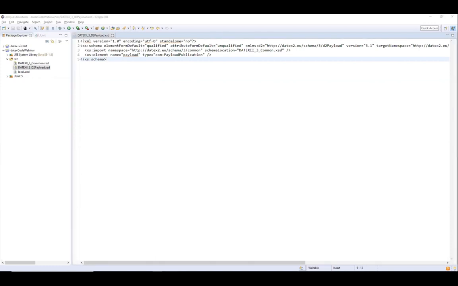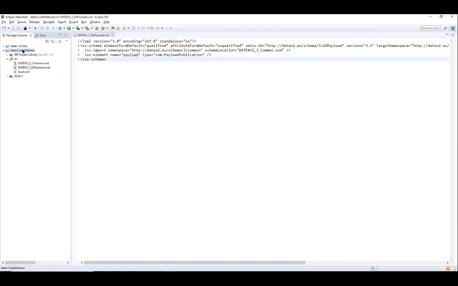So I'm going to start off with a simple Eclipse project. All it's got in it so far are the same schemas that Joseph created and Jonas used for his services, the common and payload. So it's the simple, cut down, minimal level A DATEX 2 schemas that I've imported into an Eclipse project.